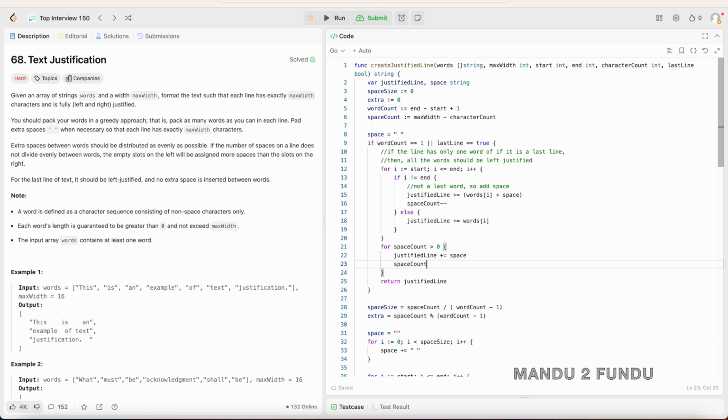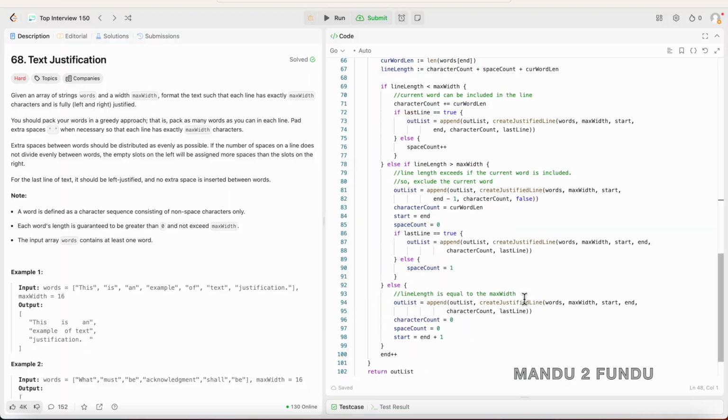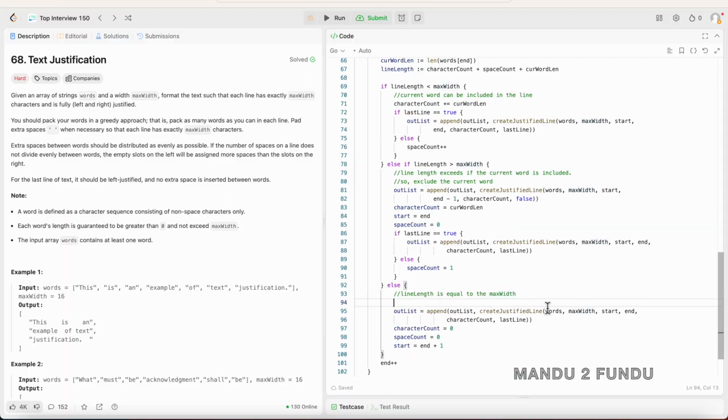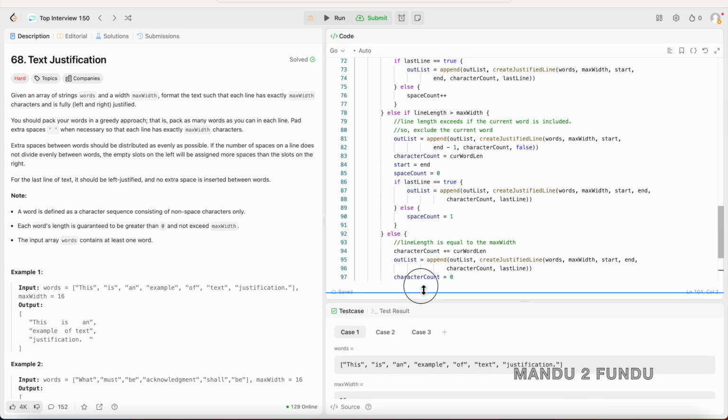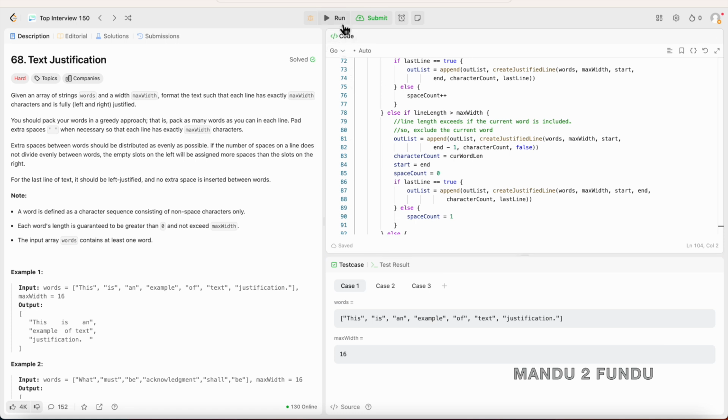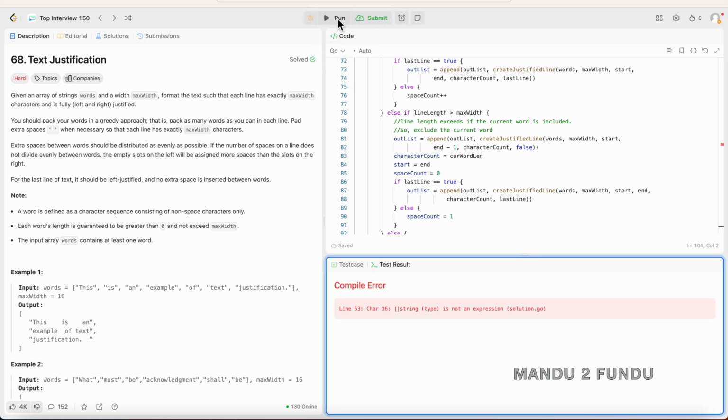Okay, I missed the space count decrement. Okay, here I have to add the current word length to the character count, because we are including the current word in the input line. So next I'm going to run the test cases.